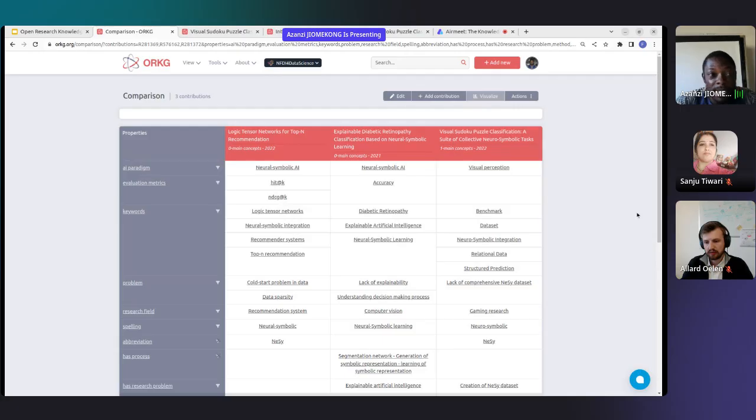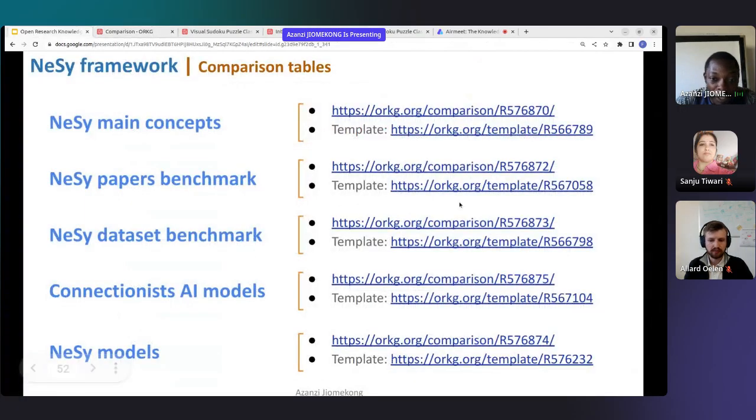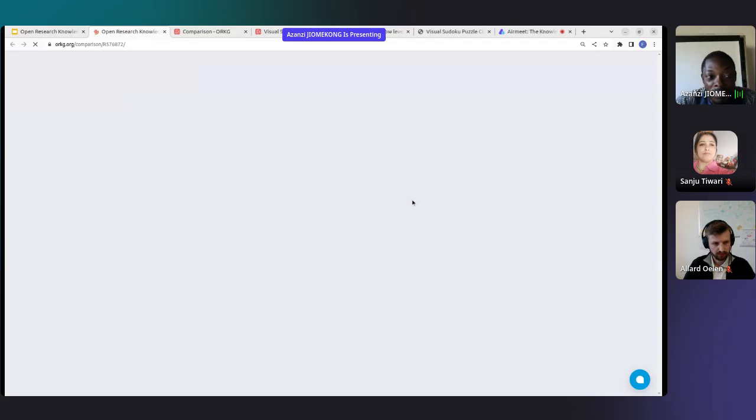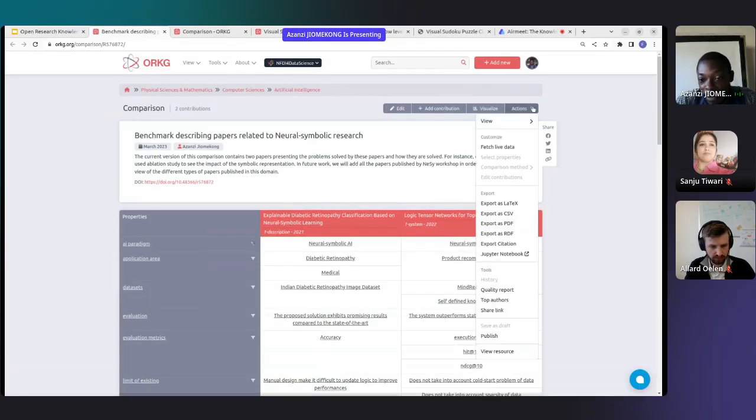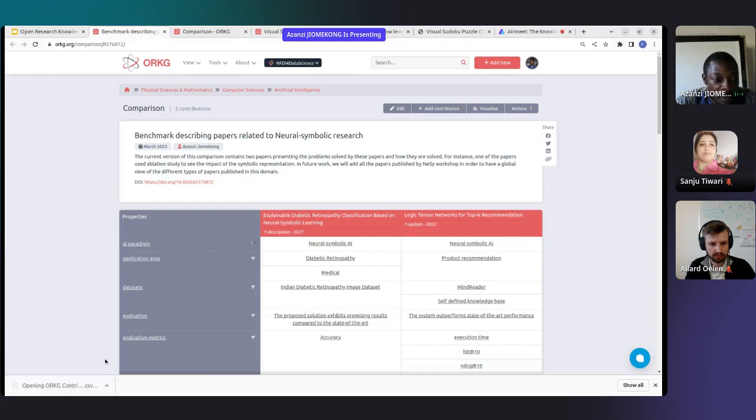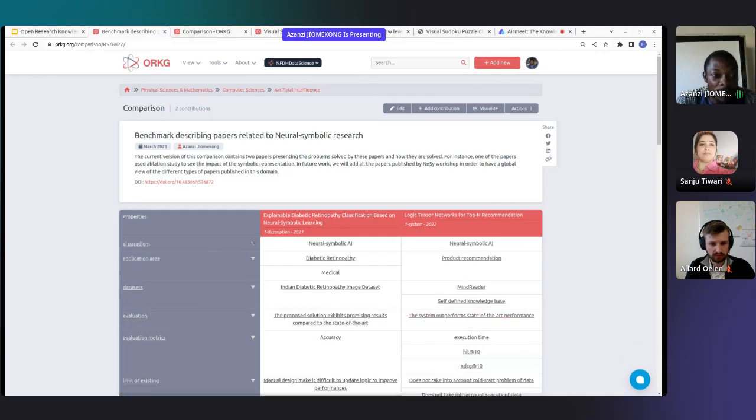Another thing that is very important for this NESI paper benchmark is that you can download it and analyze it further. For example, if you have, let's say, 200 papers there, then you can download them in CSV format and analyze them. If you come here, you can click on export CSV, and you can open your CSV. You will see the 2 papers there, all aligned, and you can analyze them with any tools that you want. You have the title, the AI paradigm, etc.